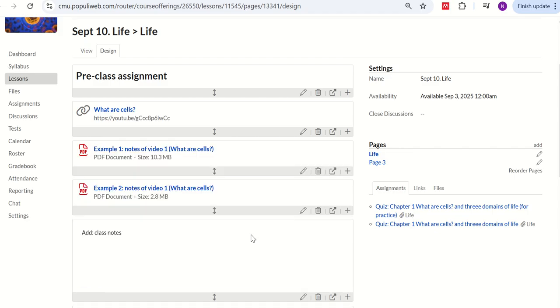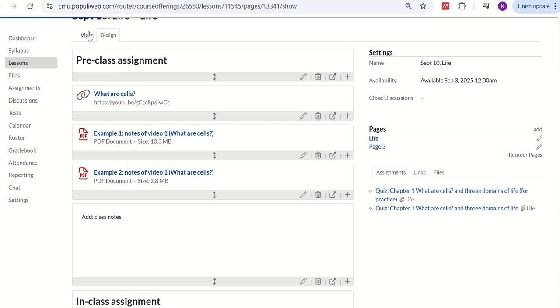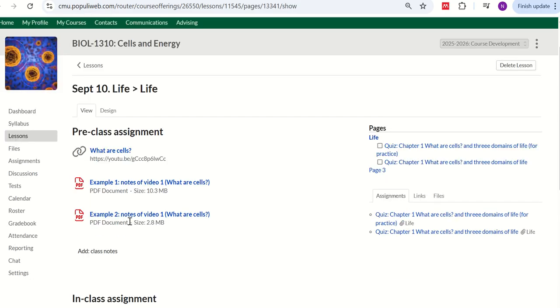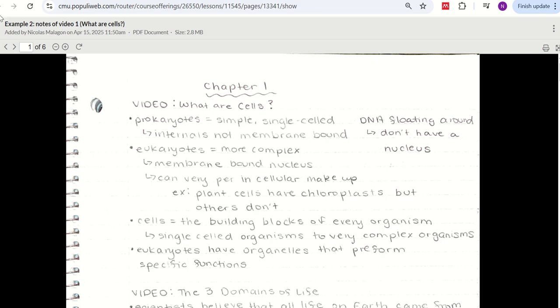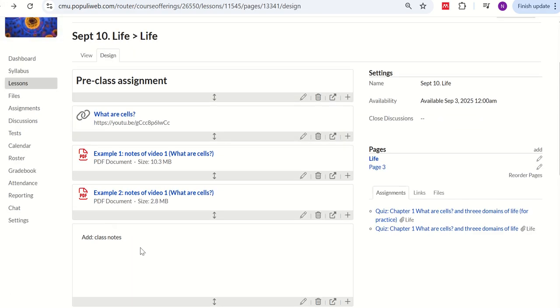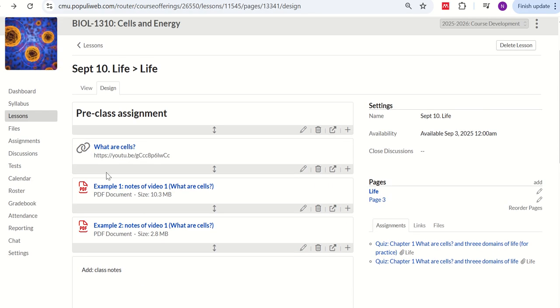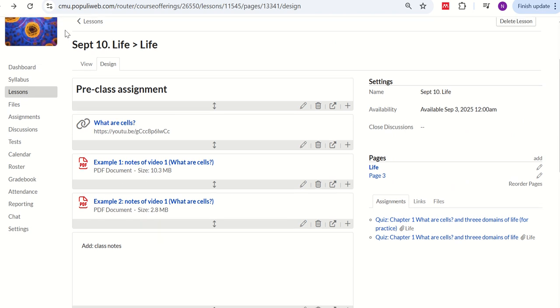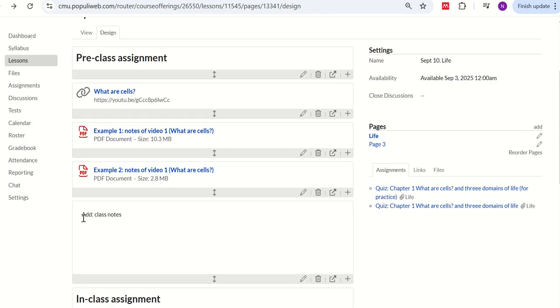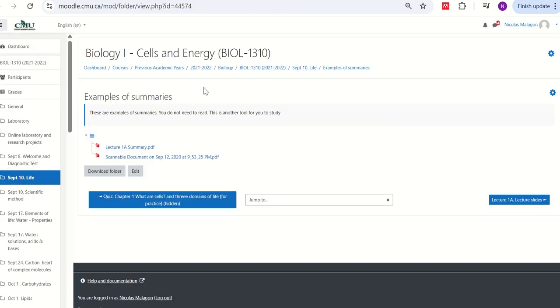The only thing that we're going to do now, look, is that they can only see that there is a PDF, and if they want to see it, they just have to click. The only thing that we're going to make available to see is the lecture slides. So far I have shown you how to make a heading, how to add a link, how to add files, and I will show you later how to add an assignment.